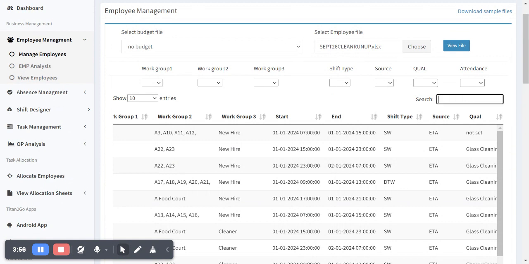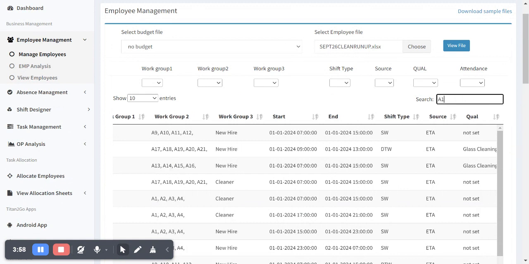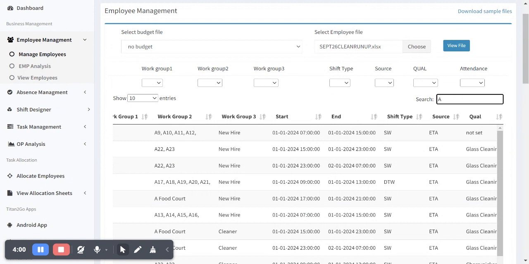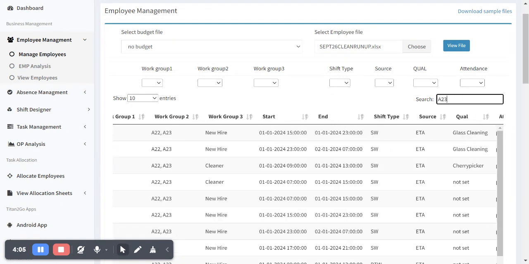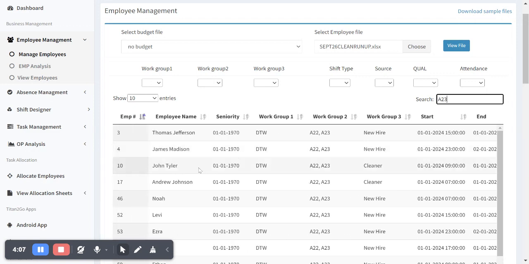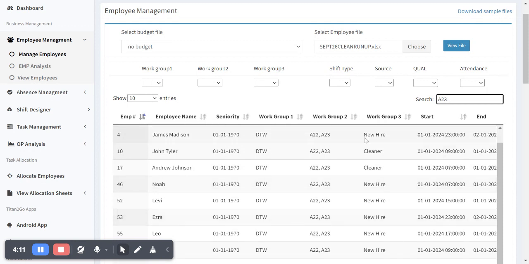You can also search. If I want to know who's working gate A1, it just pops up. If I want to know who's working A24, I don't see anybody working A24, but if I put A23, I can see these are the folks registered to work A22 and A3. So all this information is at your fingertips.